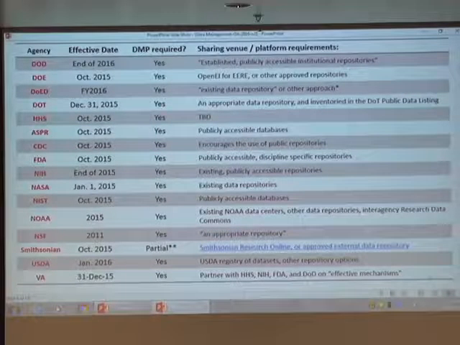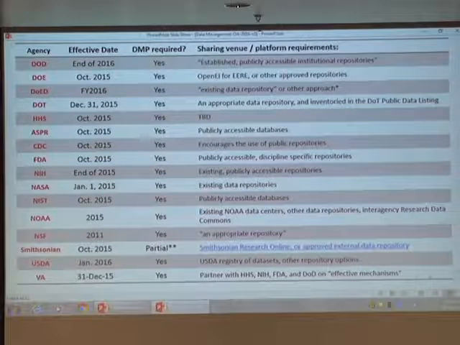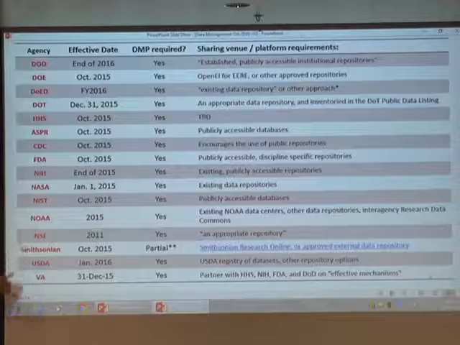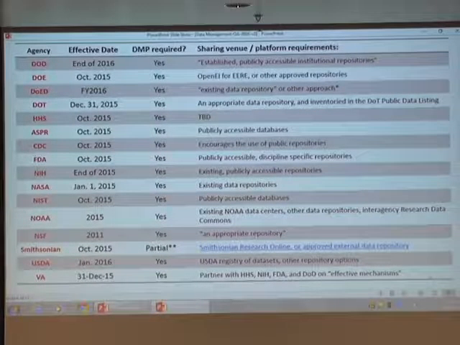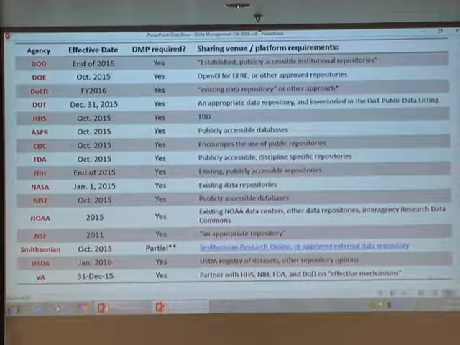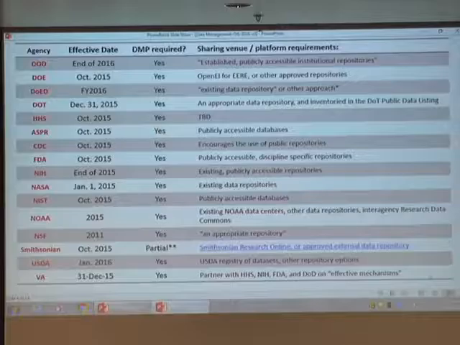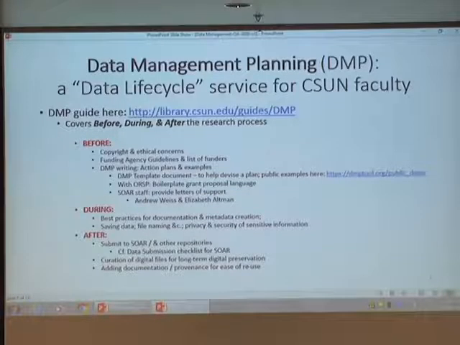Okay, and here's that list of all of the funder mandates regarding open access, so I won't belabor the point. Just: is a data management plan required? You can see that for pretty much all of these, except the Smithsonian, which requires a partial one, these federal funders are requiring some sort of data management plan. And that, of course, means that you're going to have to eventually share your data with the outside world, whether you like it or not, I guess.